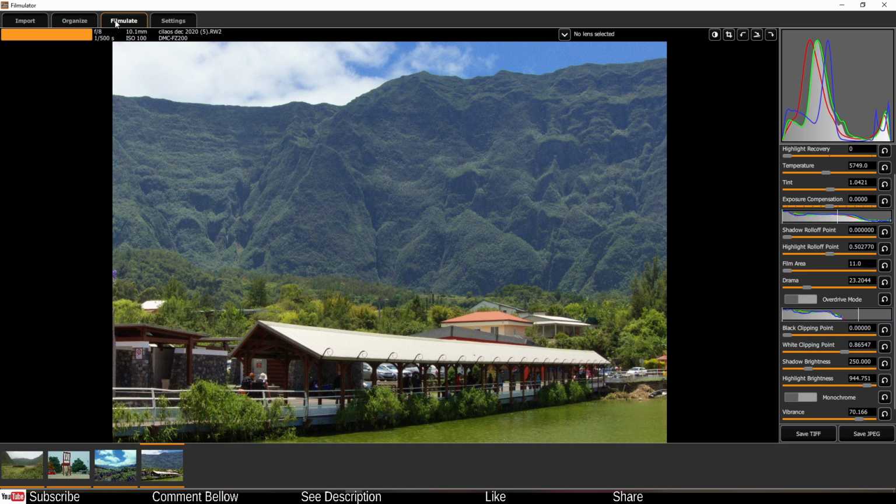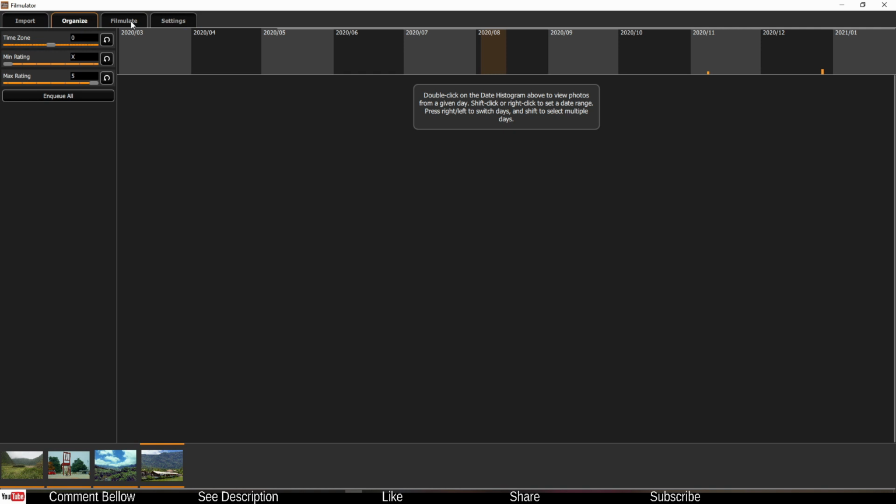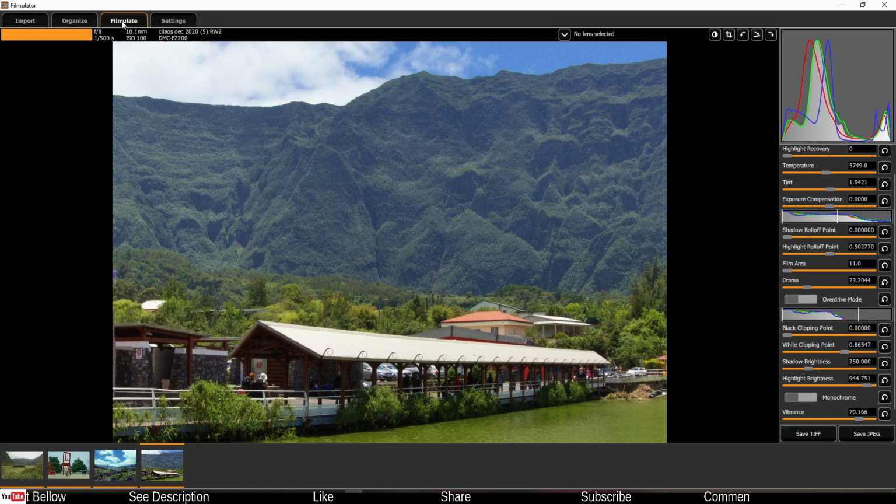By the way, if you want to save or export the image, you just have to click save TIFF or save JPEG, and it will automatically go to the source directory. So it goes to where you saved your original raw file or the directory you have selected. I'm not going to go any further than that. I think this is it for me.